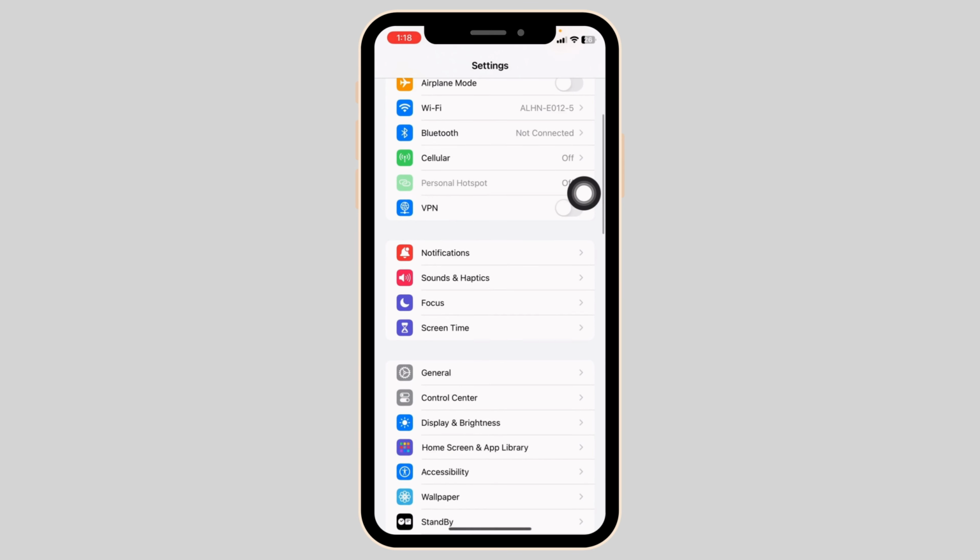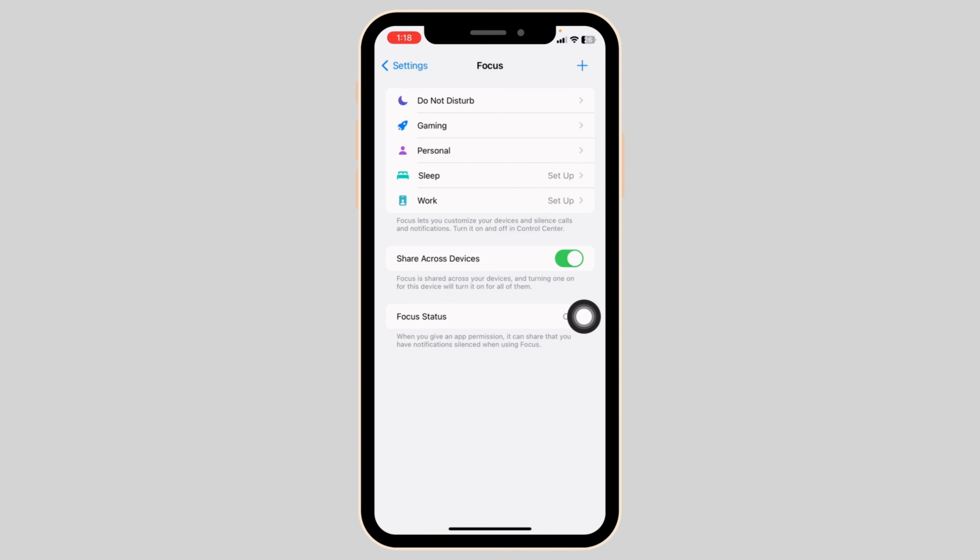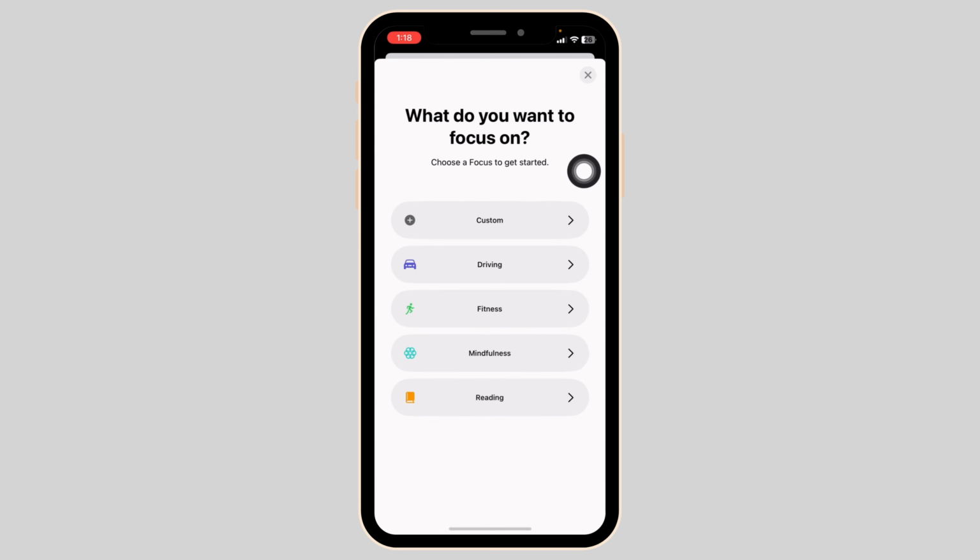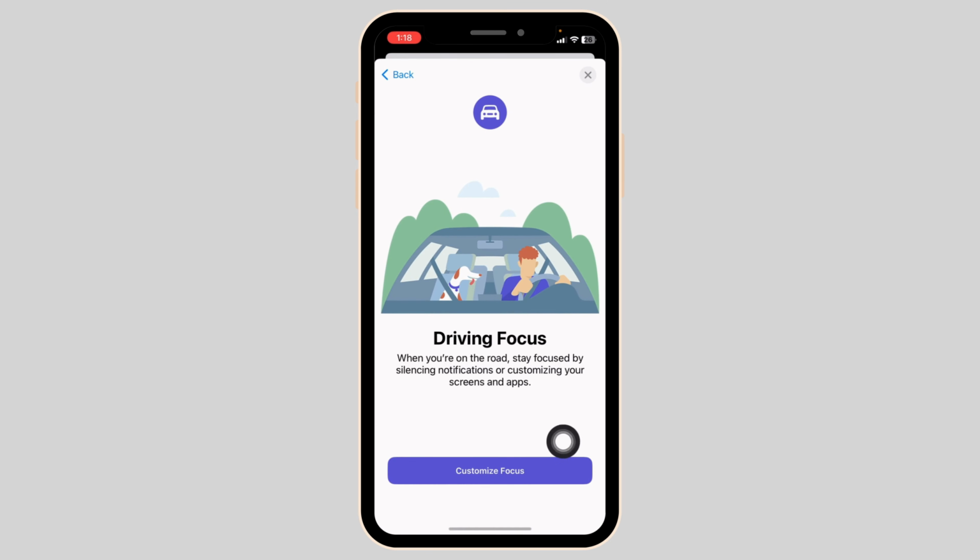Scroll down. Head towards the option of focus. Now at the top right corner you will find this plus icon. Click on it. Now head towards this option of driving. Open it. Now click on customize focus.